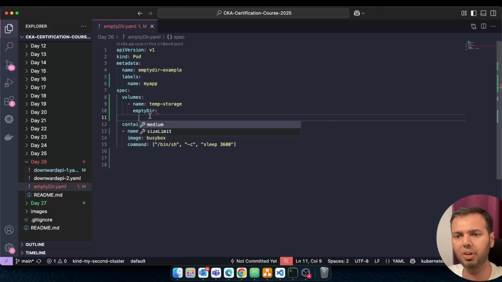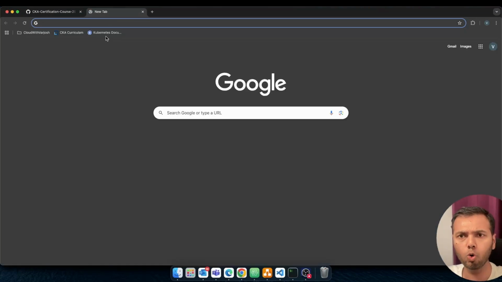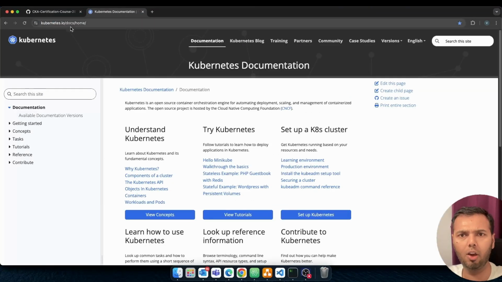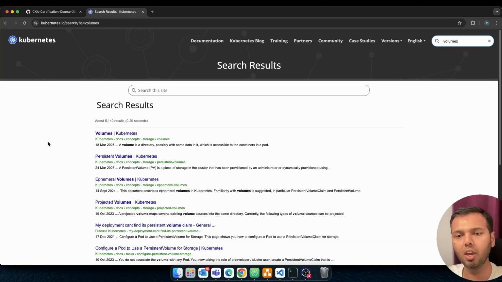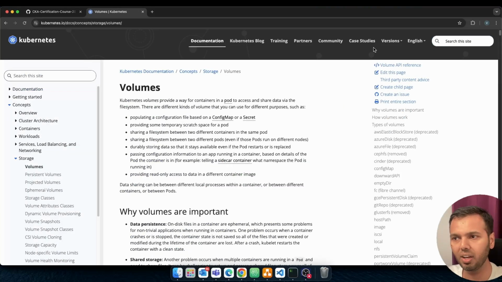So not just for emptyDir, you can use this for all the YAMLs that we have been writing specifically for Kubernetes. Another thing is, whatever we are writing, this is not something that you have to remember by heart. You can always refer to the Kubernetes documentation in the exam as well, as long as you know how to maneuver through that documentation. For example, if I want to check about emptyDir, I'll go to the Kubernetes documentation at kubernetes.io/docs. I will just search here for volumes, and it will give me the volumes. And when I come here, I can use this quick navigation to click on emptyDir.